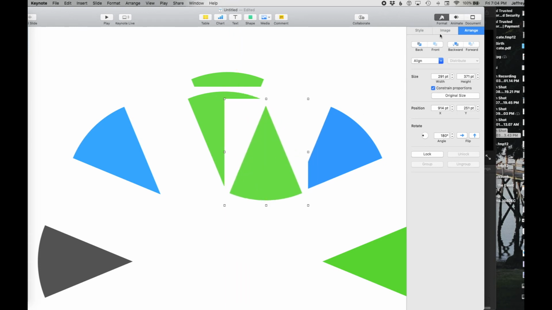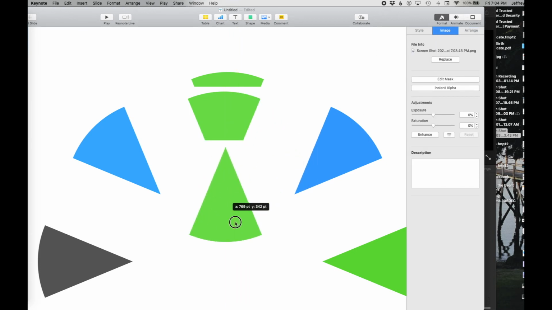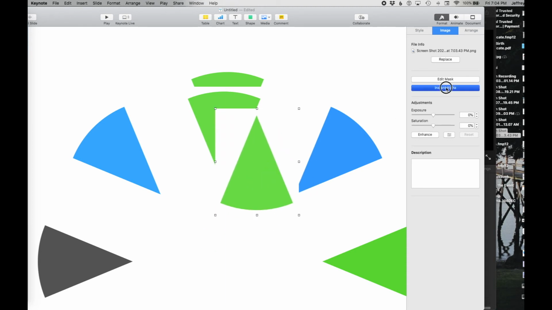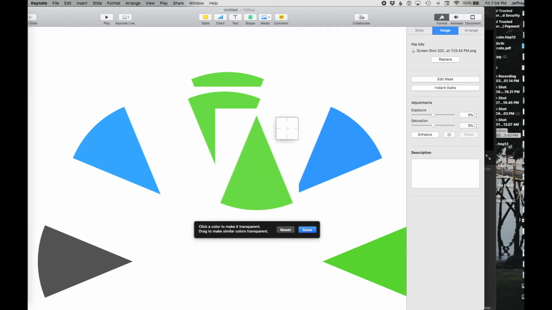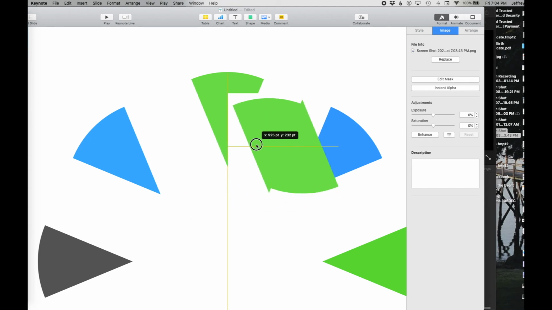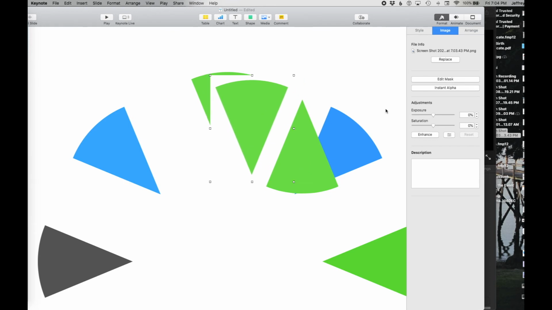So what I can do is under Image, if you weren't aware this was here, you can go to Instant Alpha, take your arrow and point it at a color that you don't want. So in case this is all white, I click here and the white disappears. So done. Do the same thing for this one because you can see it still has that white background. Instant Alpha, click on the white, and done.